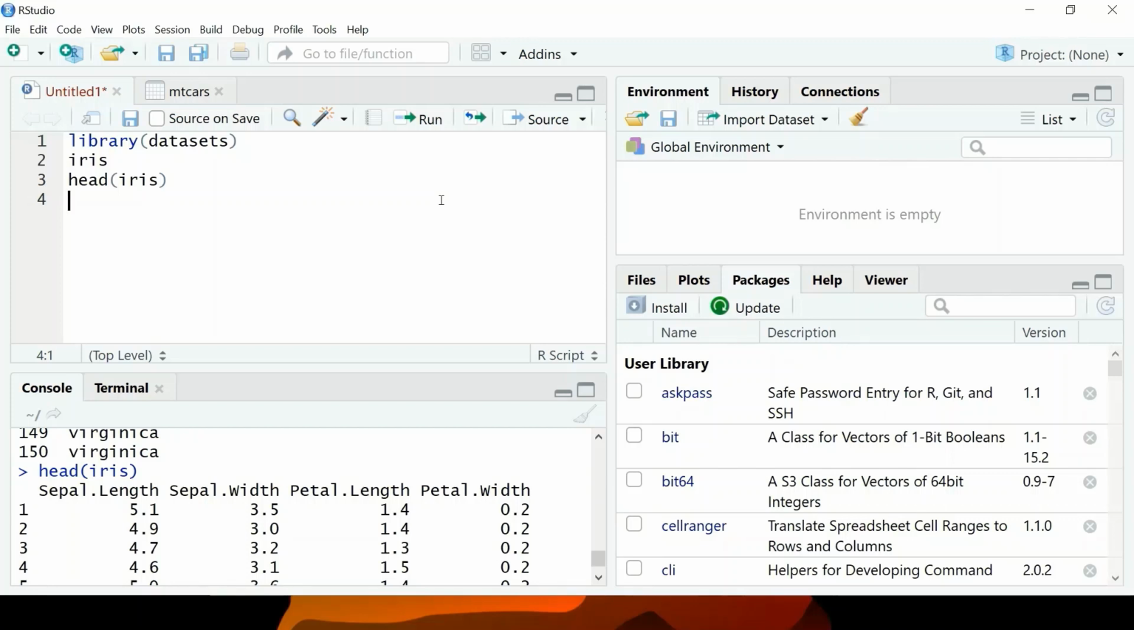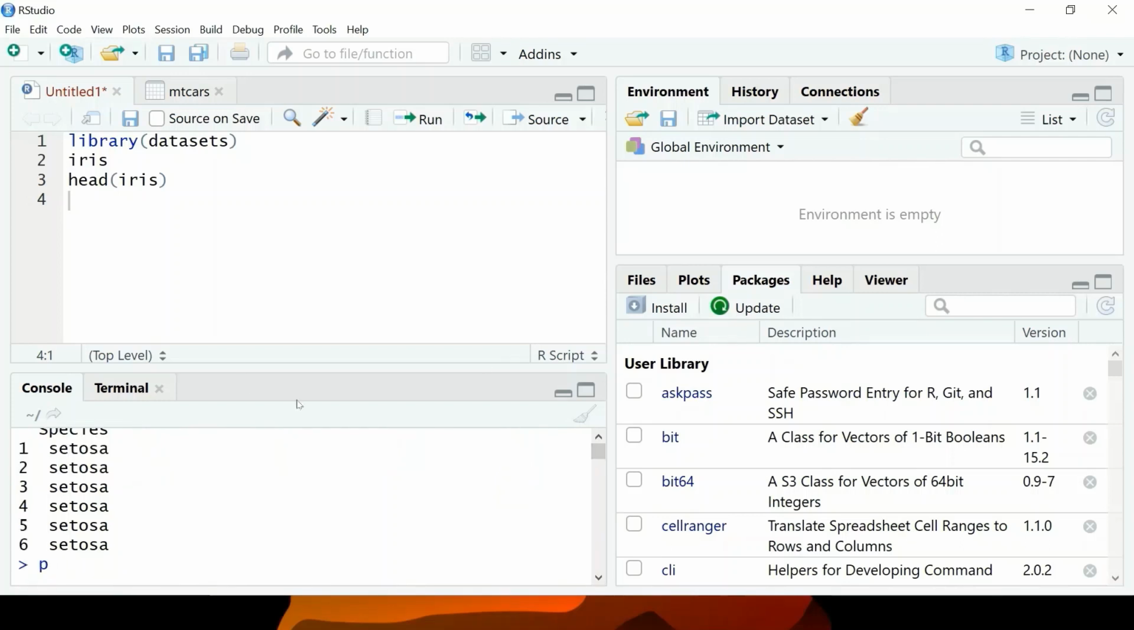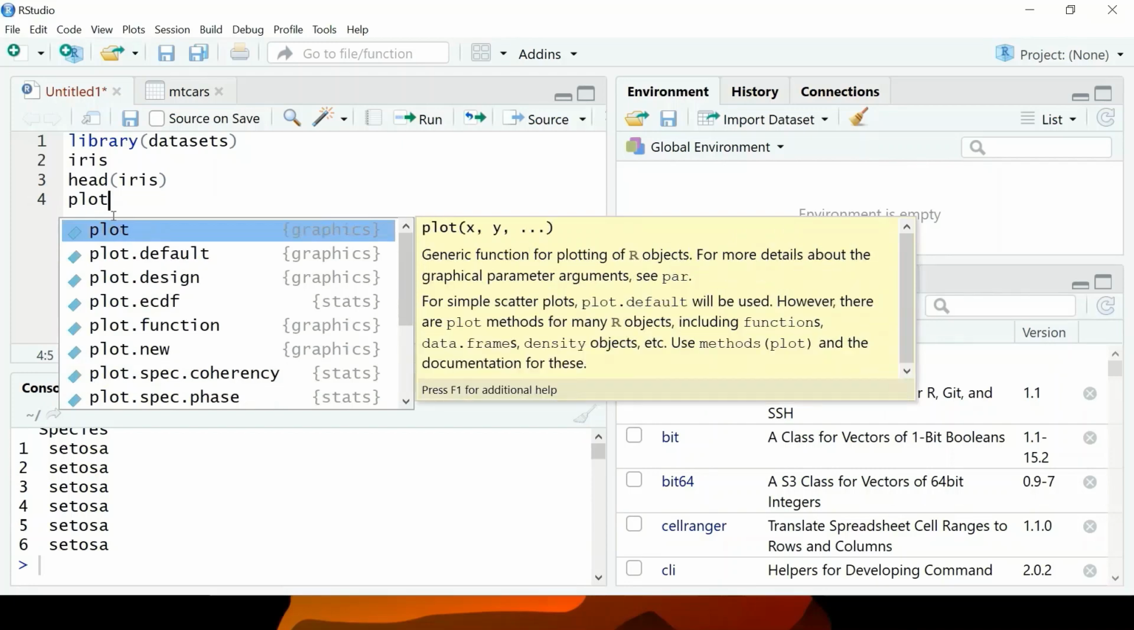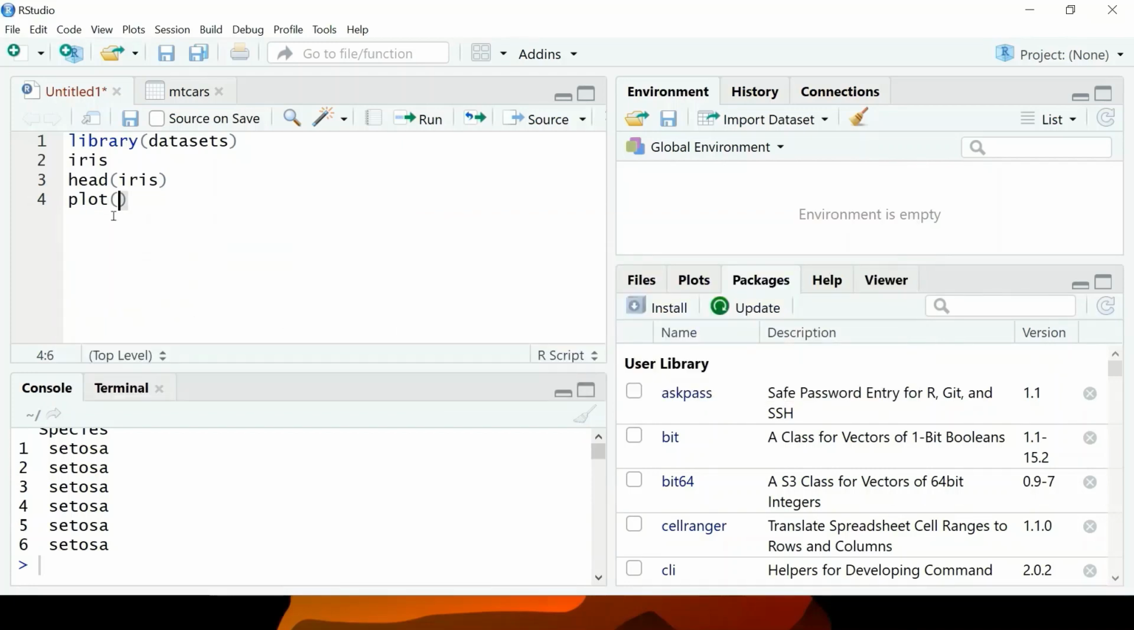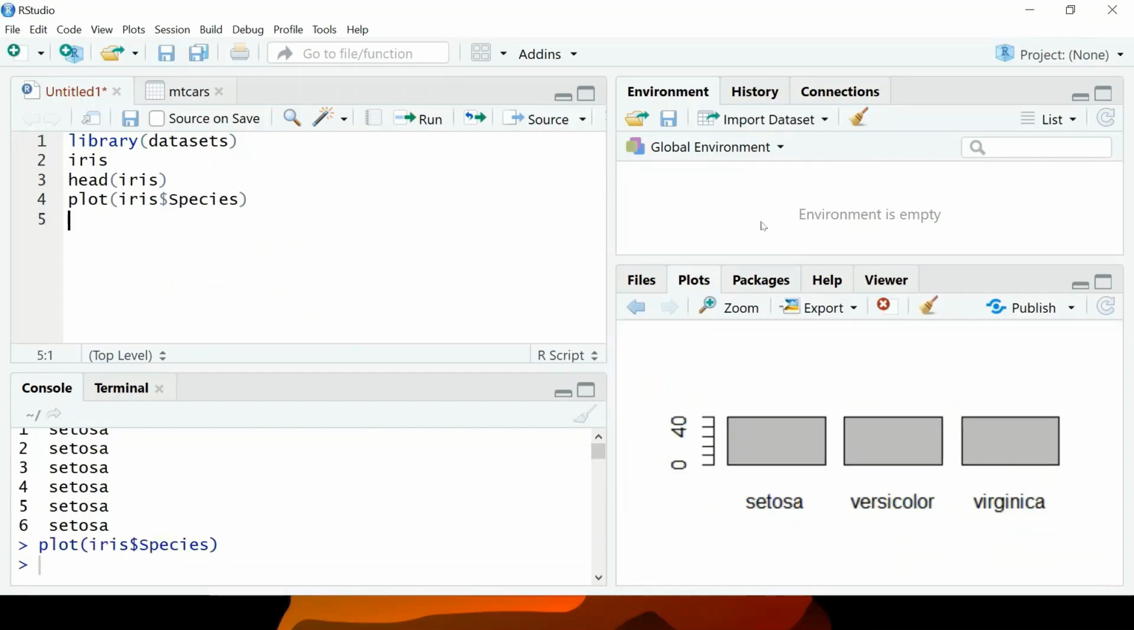All right, so now I need to do a plot for this data. So I want to start with the categorical variable. My categorical variable here is the species, so I can say plot. I want to use this plot. Then I say iris, in iris I need Species, so now I can plot this one.